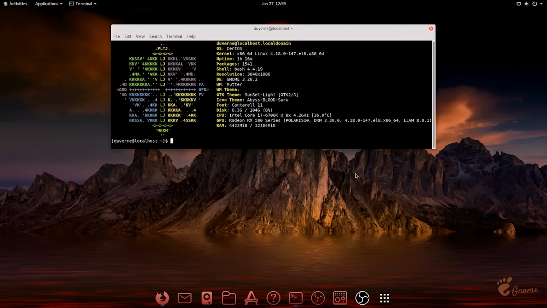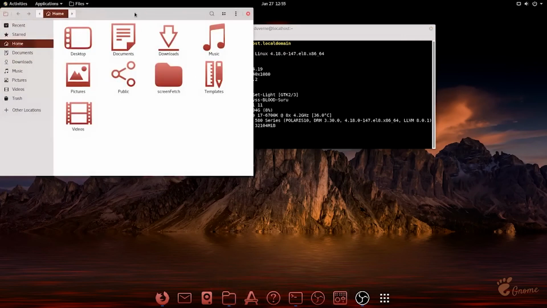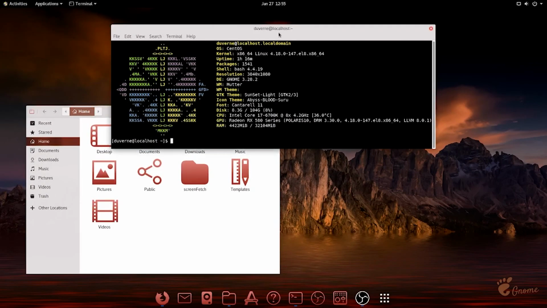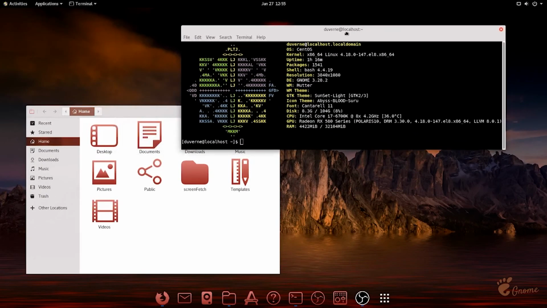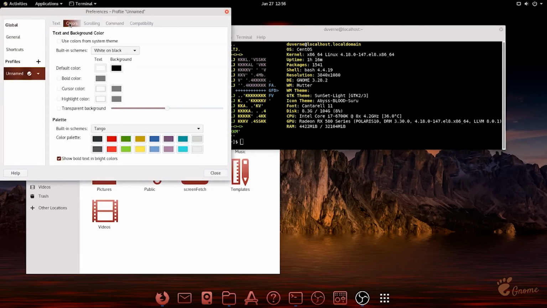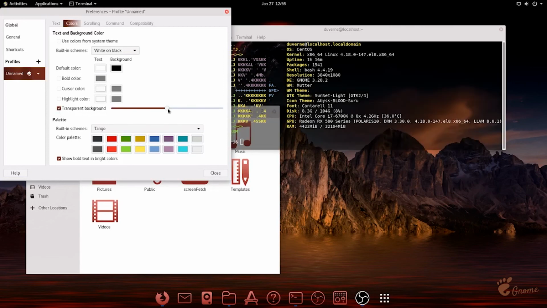Yeah, I don't know if the terminal really matches. Let me see. I don't know if we can make it match either. Oh, you know what we could do? File, edit, preferences. And go to colors, and transparent background. And there you go. Close.